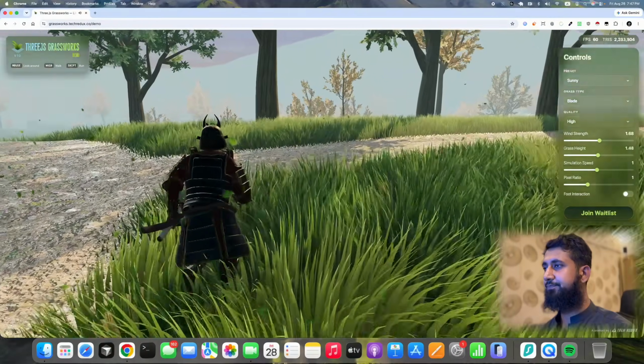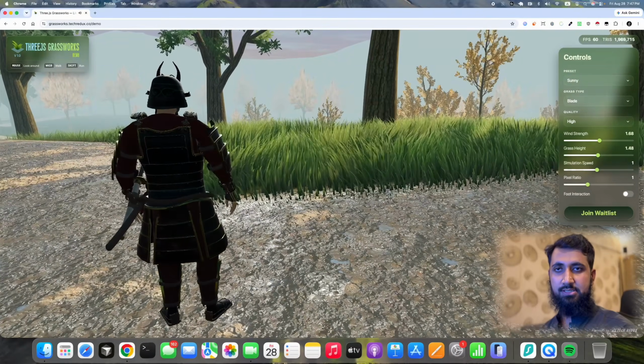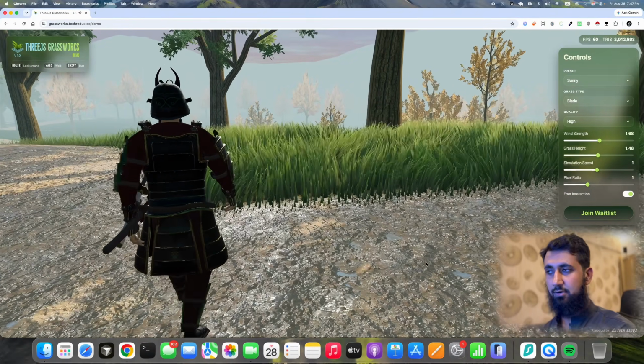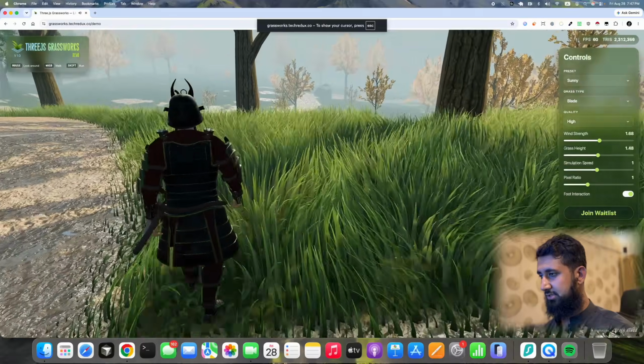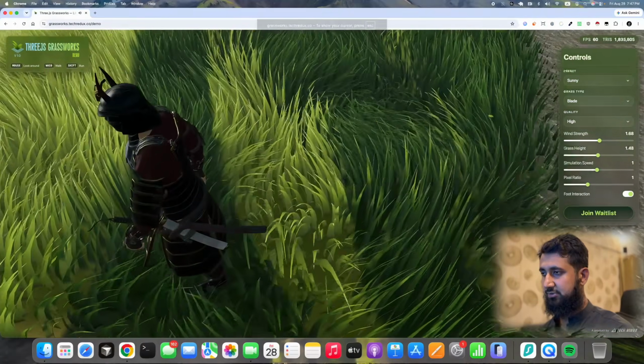So now let's see. I have turned off the foot interaction, so now you see it is interacting with the feet as well, right?